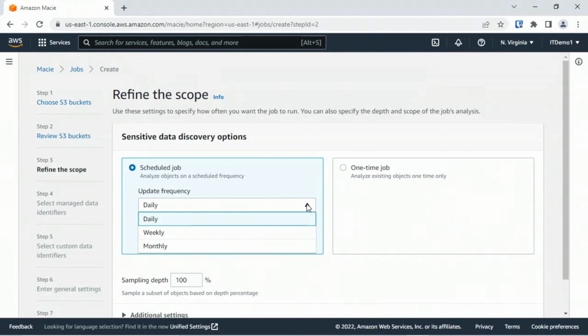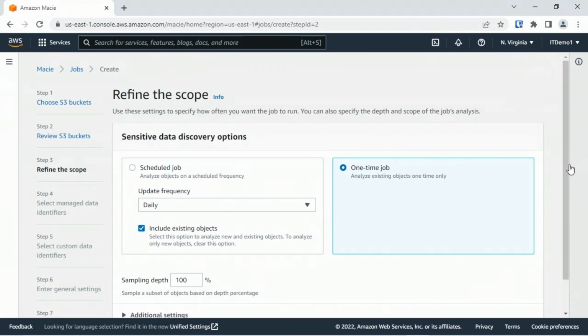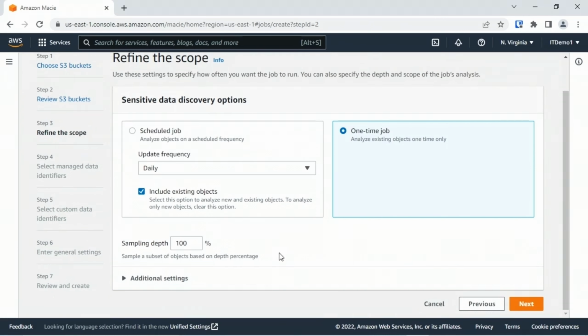And we can schedule the job recurrence. Maybe we want to have a look at newer modified data daily, weekly, or monthly, looking for sensitive items. Or it can be a one-time job, which I will do in this example. We can then specify the sampling depth. The sampling depth here is set to 100% because we have a small amount of data, so I'm going to leave it here. But you can imagine that if you had, say, about 10 million objects in this S3 bucket, I'd set the depth to 50%. I'd randomly select 50% of the 10 million items to analyze. Of course, a 100% sampling depth will take longer than a 50% one.